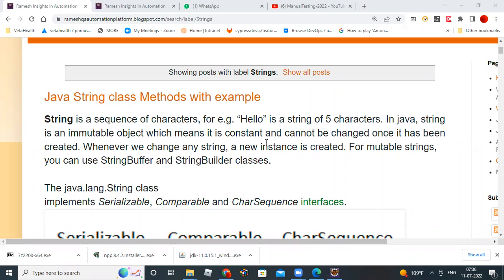So a string is a group of characters, or a sequence of characters, that is called a string. String is a class in Java. It is an immutable class. What is meant by immutable? It is a constant object which cannot be changed once it has been created. Once you create a string object, you cannot modify that. That's why String is basically a final class. It's a constant. Whenever we change a string, a new object is created, a new instance is created.